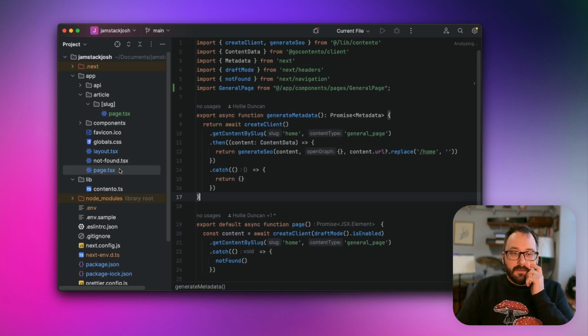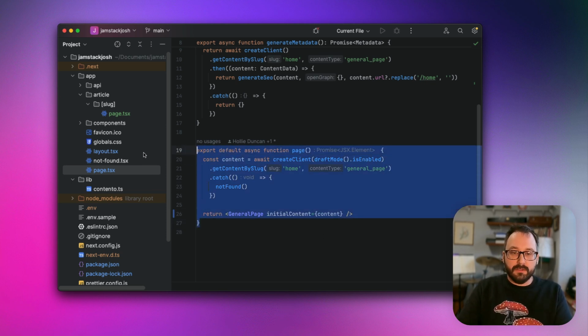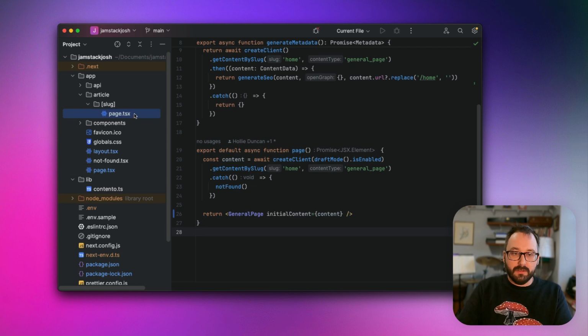Cool. So if you look in our root page file, you'll notice that we've got quite a lot of stuff in there, but at the bottom we've got this page function. So I'm just going to copy that and check that my routing works first.